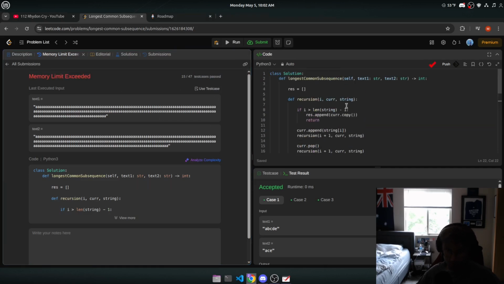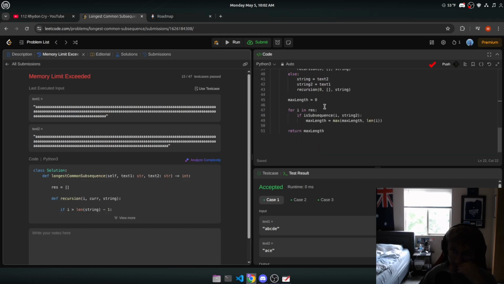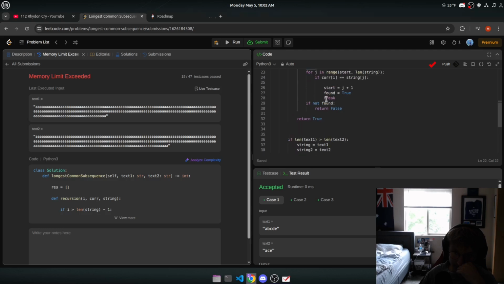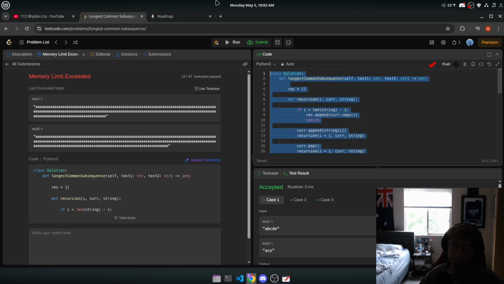Okay, now we got the brute force solution. Okay, so we've brute forced it. Now we need to add some DP to this. Okay. Now, how can we add DP to this? Build a 2D DP where dp[i][j] represents the length of the longest common subsequence between.